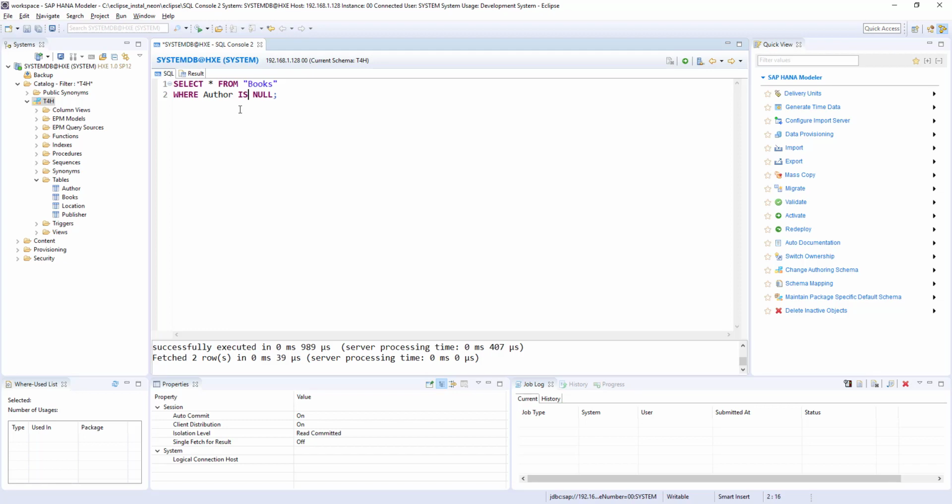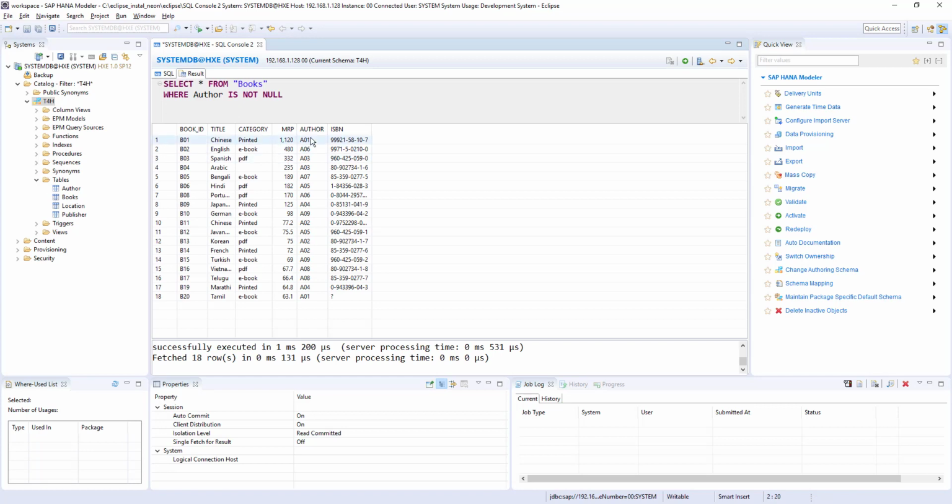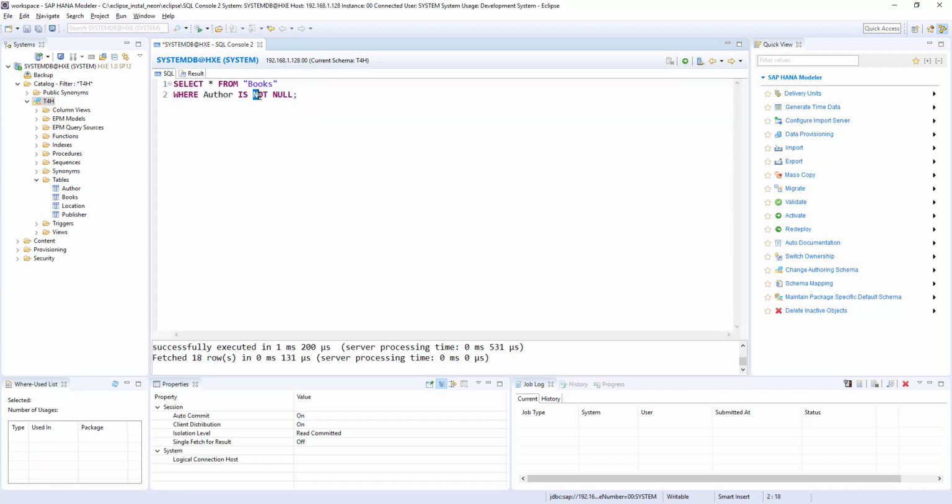If I don't want null and I want the rest of the records, then in that case it's simple, just add not null. So I removed null values from the author and I got 18 records. The 2 records are null values on the author. So not is another keyword which negates what you are trying to do.